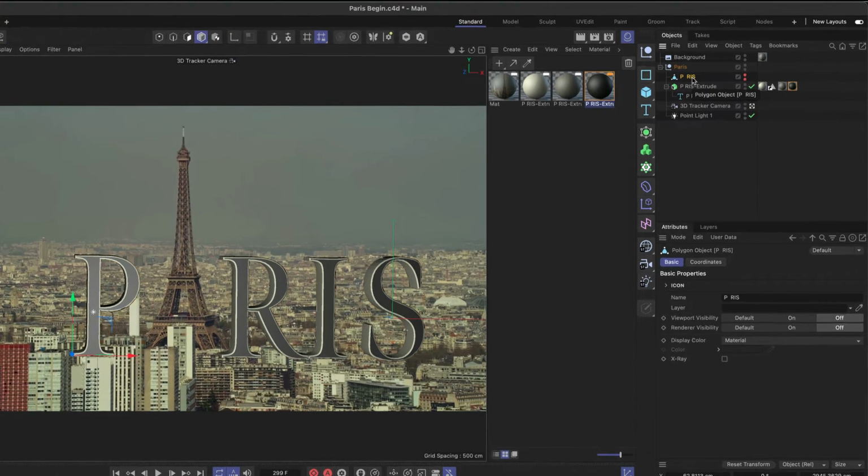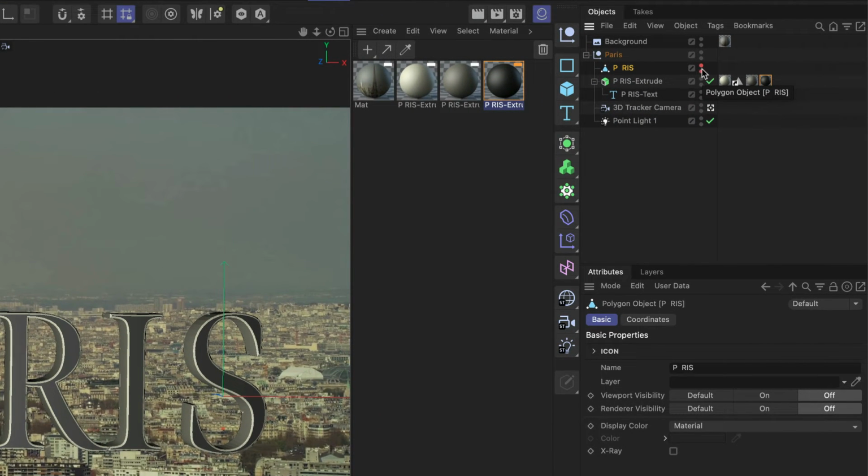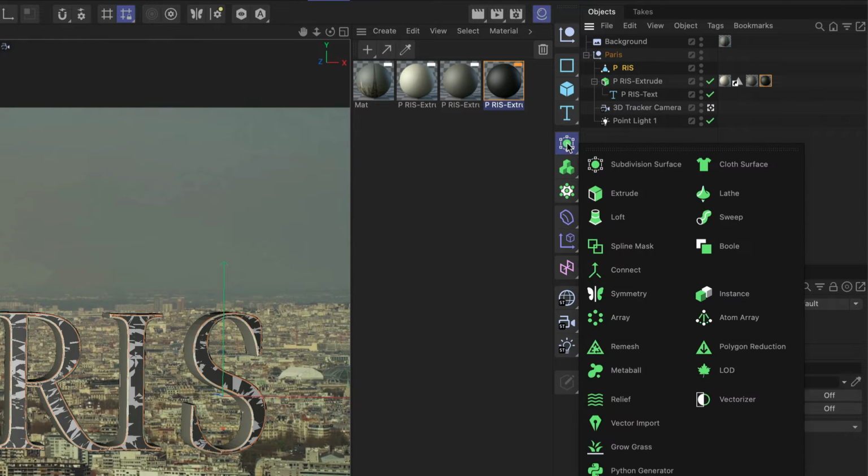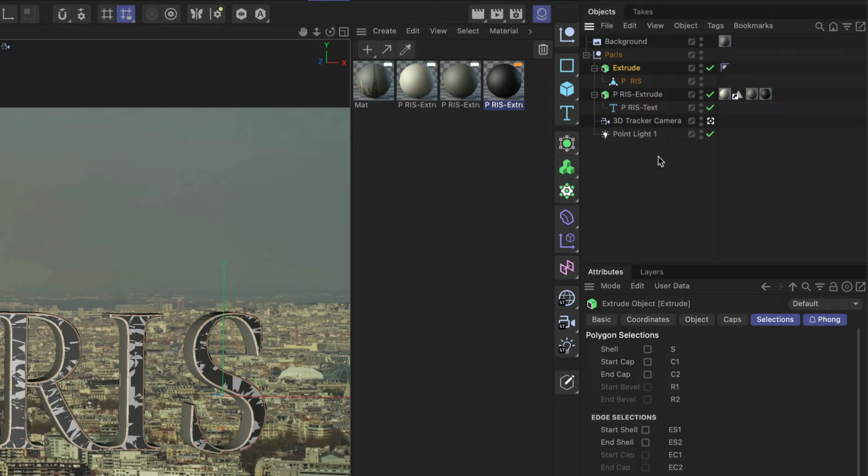Actually, this is just a path. So I'll re-enable it again by Option or Alt double clicking on this traffic light. And then I'm going to hold down the Option key, Alt on Windows, click and hold on the subdivision surface icon and choose Extrude. And because the Option or Alt key was pressed, it's going to add the Extrude as a parent.